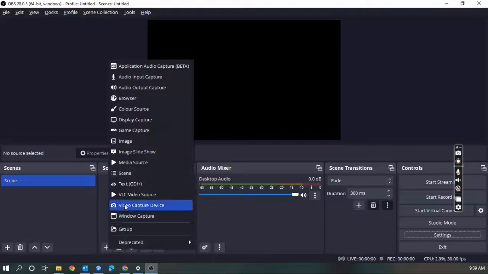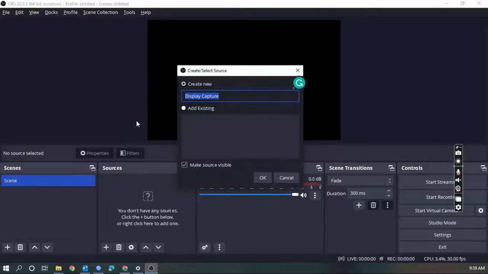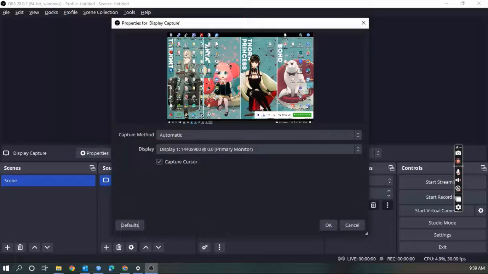Now you can set up your display screen. In this tutorial I use two monitors, so you can see I have two displays.